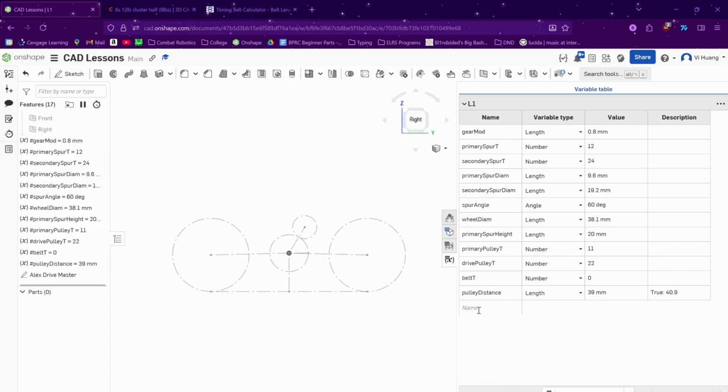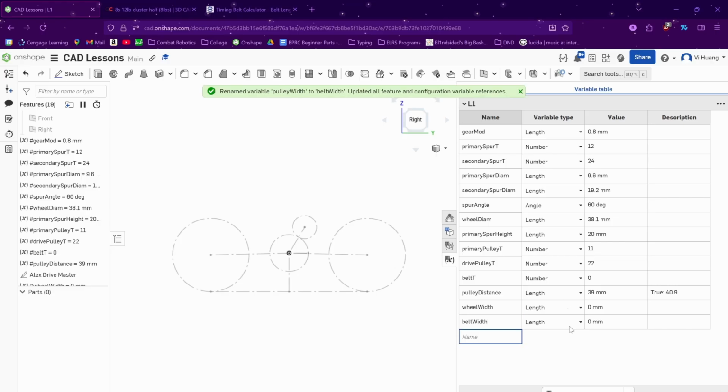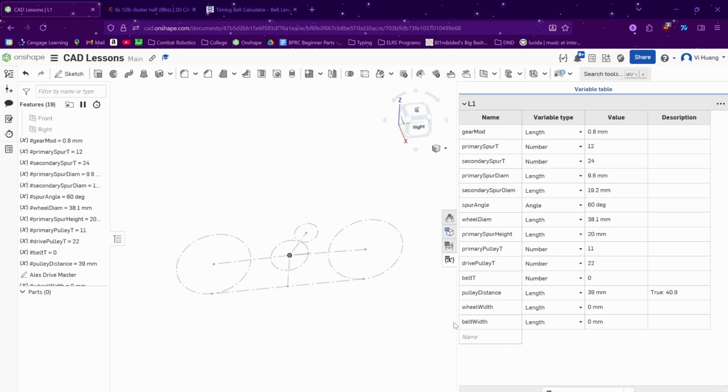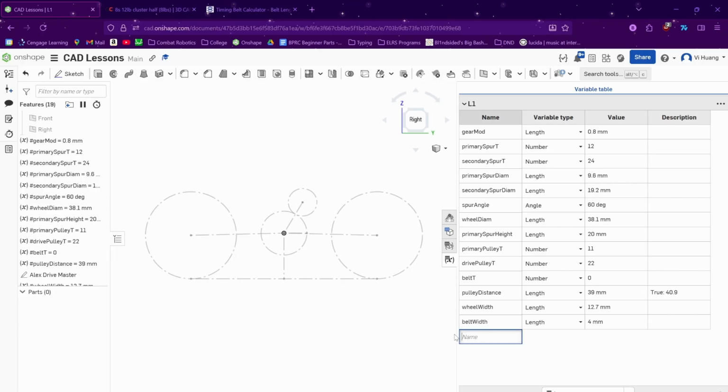Let's go ahead and add a few more values to our variable studio, and I will get back to you in a moment. All right, we are back.